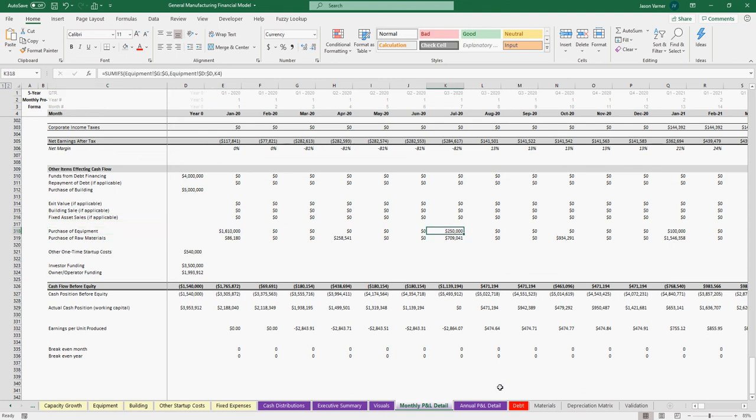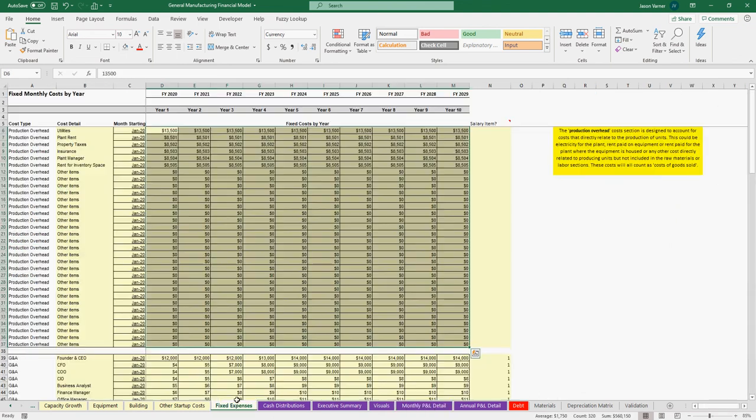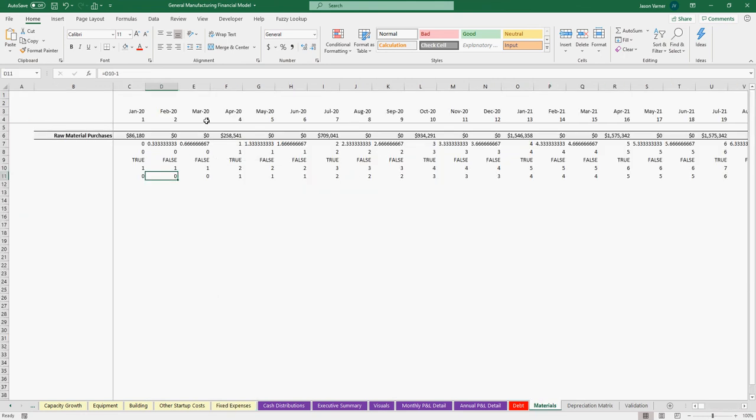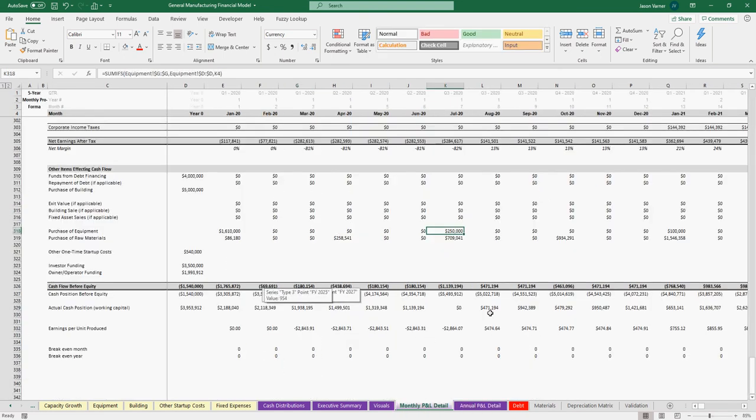So here you can define, now I actually didn't go over this. So on the fixed expenses, you can define how many months you want to buy ahead for direct materials or for raw materials. So here I put 3, and then there's a matrix, some logic here to figure out how much you need to purchase each month based on that. And it's just looking at the next 3 months of raw materials, and it's saying you're going to purchase those ahead of time. So here's those purchases happening.